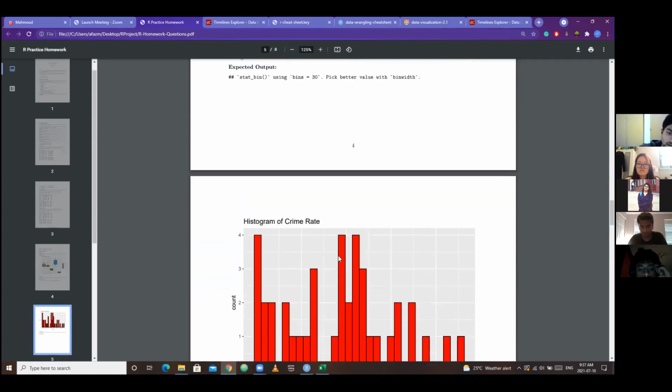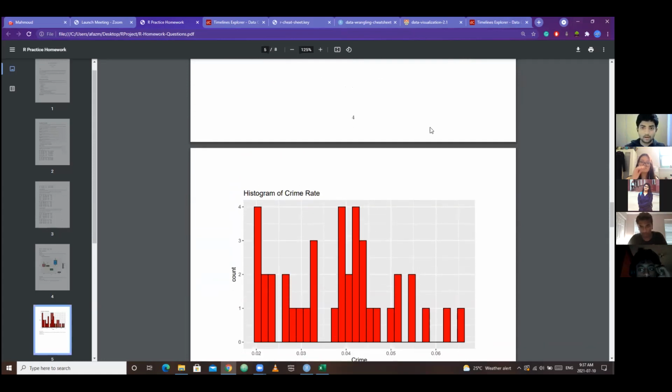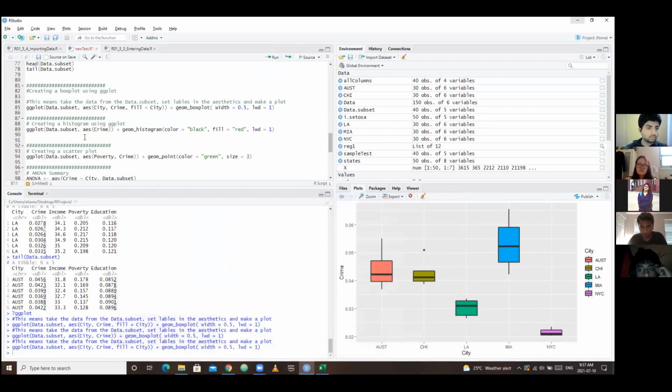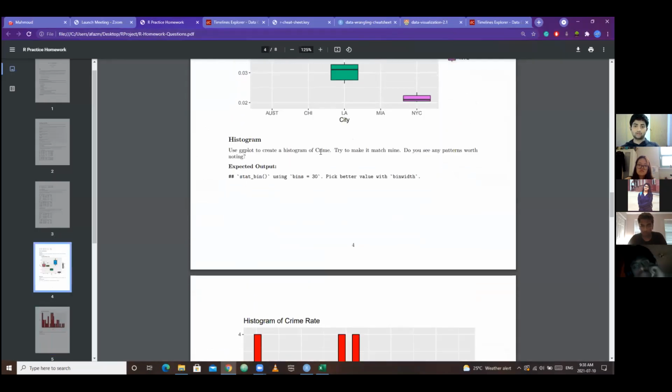Histogram, you all know it looks something like this. We ought to create something like this. And histogram, guess what? Histogram has almost similar code. It also uses ggplot. As I mentioned before, ggplot is the easier way to create graphs or visualize data. ggplot takes the parameter data subset. Where should it get its data from? Then it takes aesthetics. Now, as you can see, there's only one parameter, x-axis, crime, because we're asked to take crime as our data.